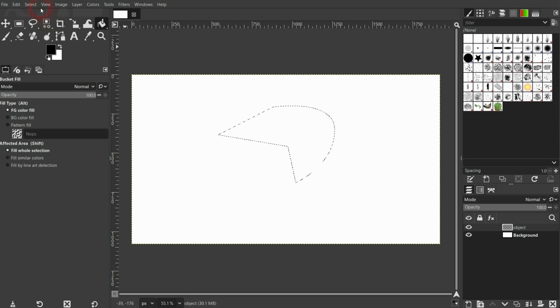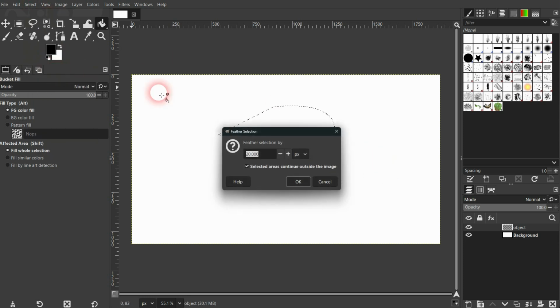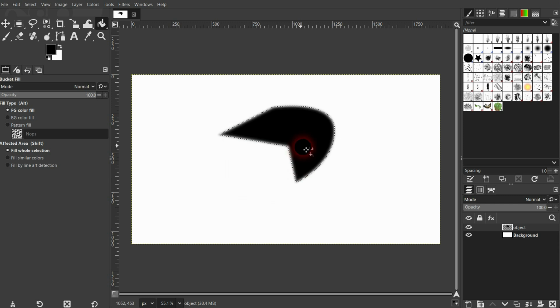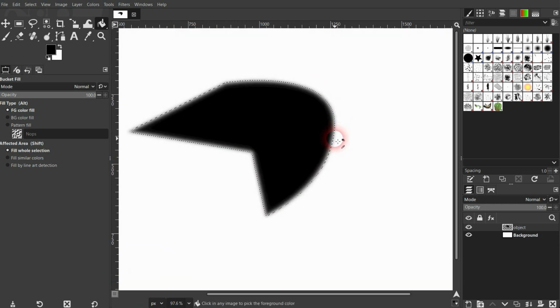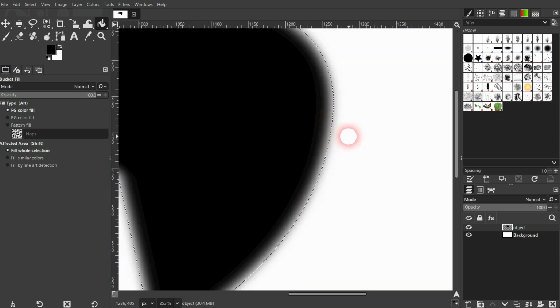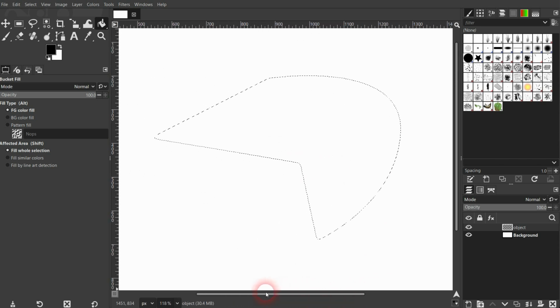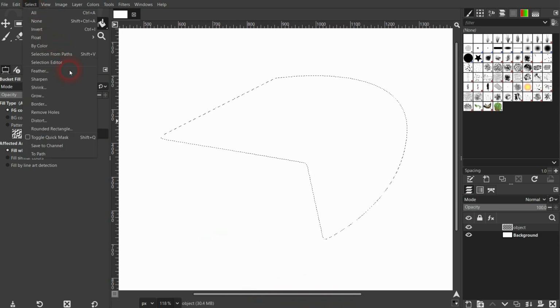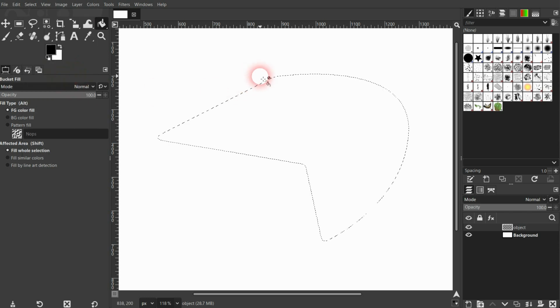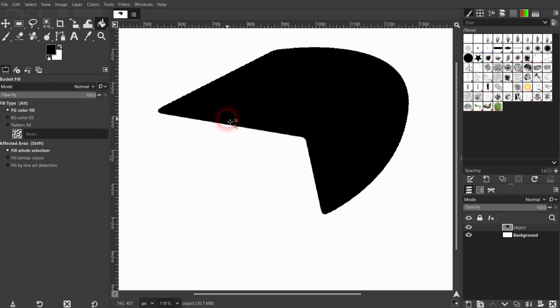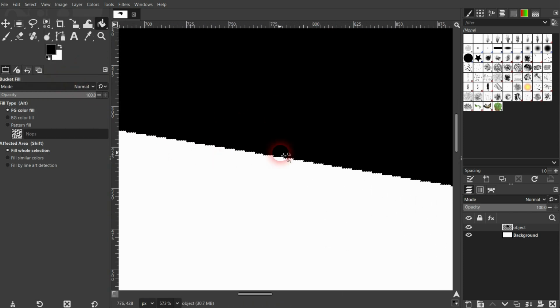The feather is for these edges. By default, they're sharp, but you can give it a feather to have these gradient edges. And you can sharpen it when you have an edge that's not very clean. This is actually just a one-click option, so you cannot set anything here.